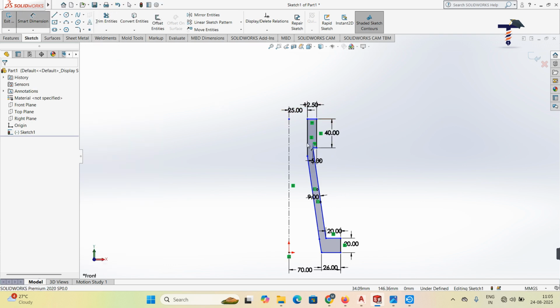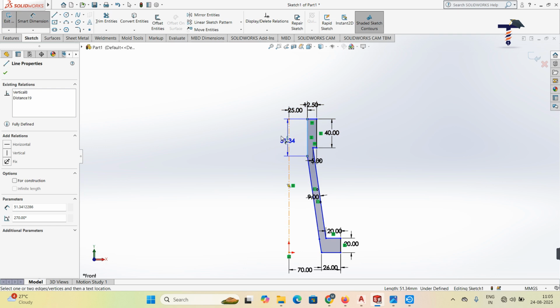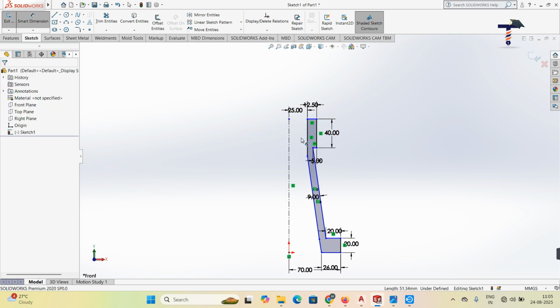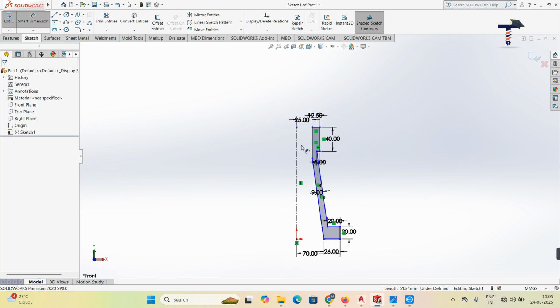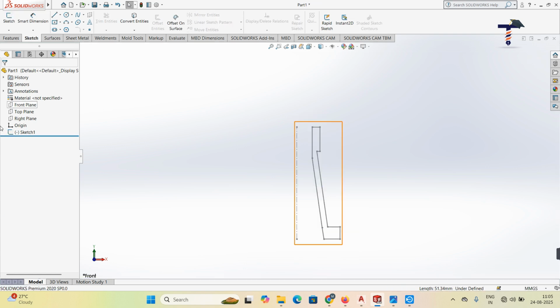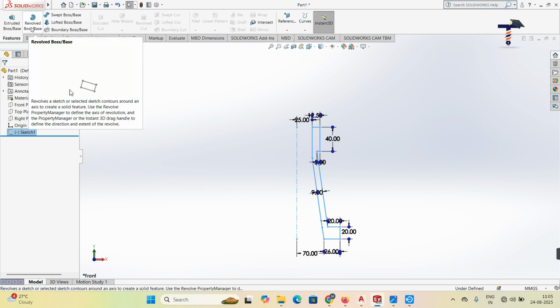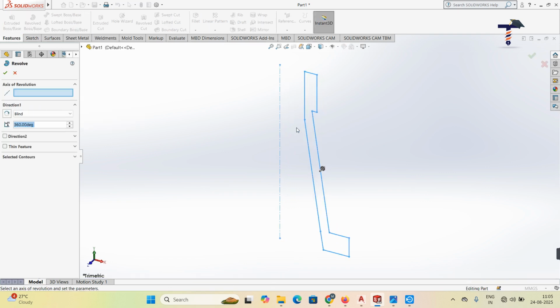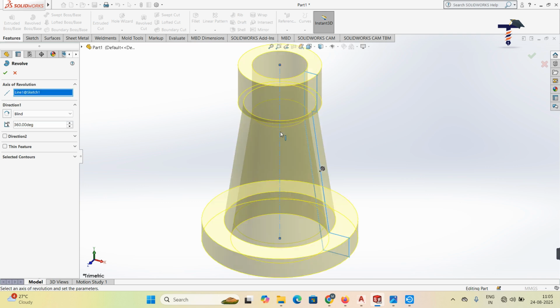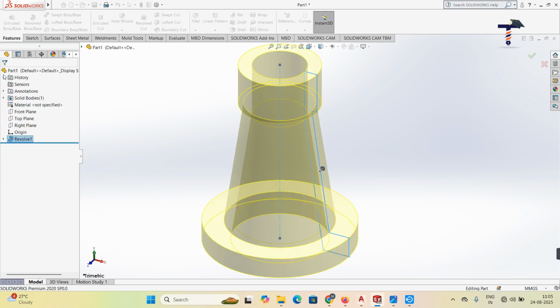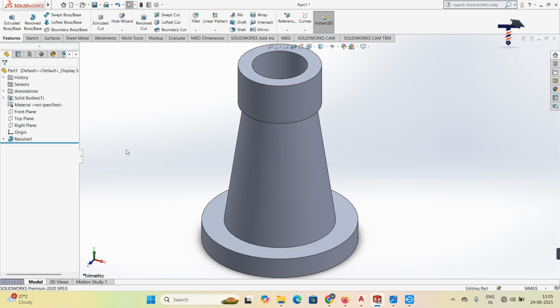We further check this dimension. Okay, escape. All are okay. Then exit this drawing. Select the sketch. Going to the features options. Revolve boss. At first, select this line, central line. There was a revolve 360-degree. Right. Okay, this one is ready.